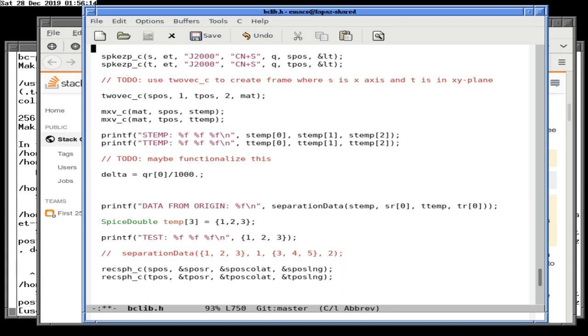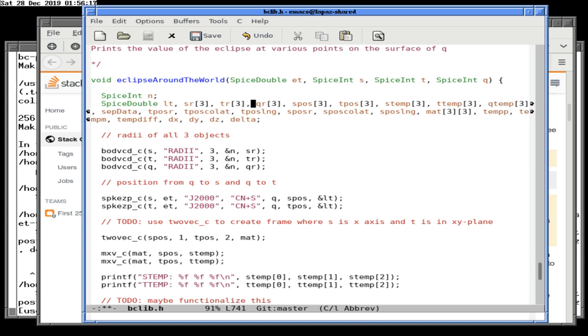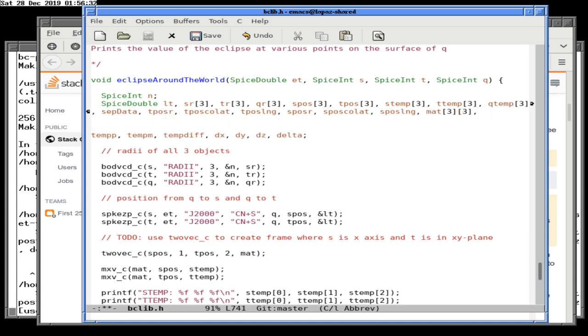So let's see if we have s pause, s temp, t temp, q temp. Good so far. Sep data we do need. Okay, these are the positions for the spherical coordinates. This is the matrix we're creating. Everything beyond that, I think we need to rethink this.